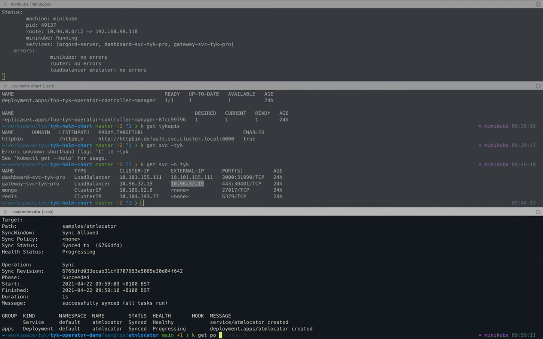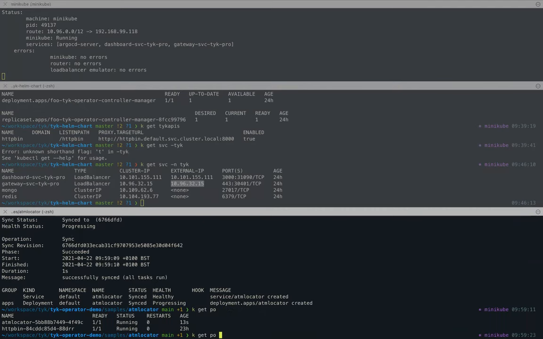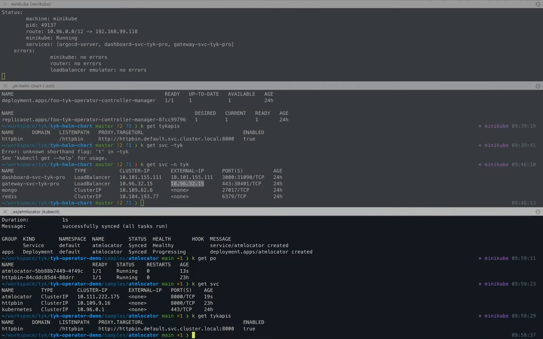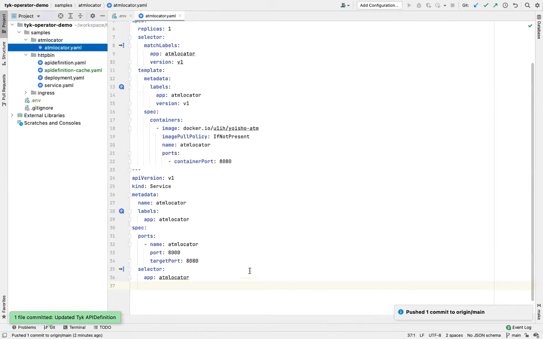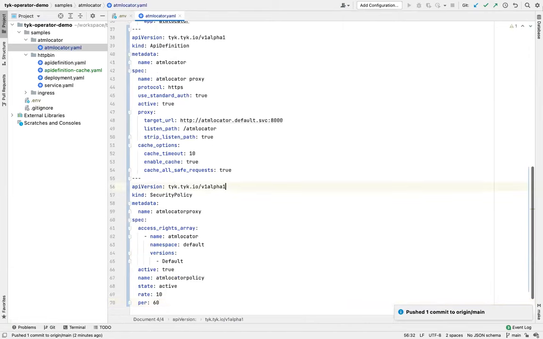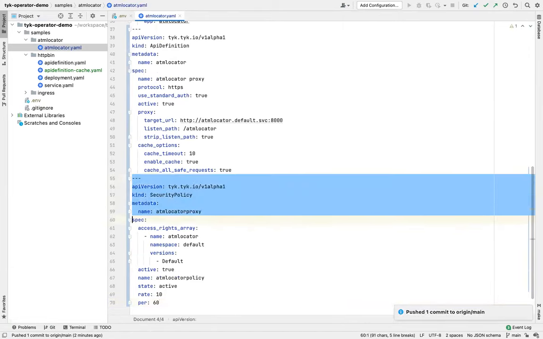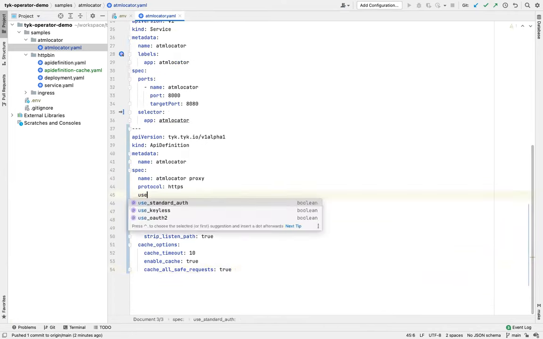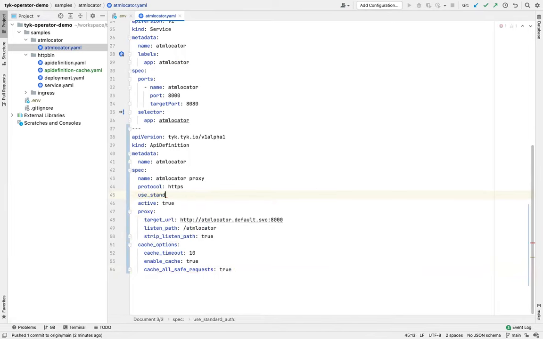And if we go ahead and do a get pod in the default namespace, we'll see there's an ATM locator pod and an ATM locator service, still no Tyk APIs. Oh, sorry, no ATM locator Tyk API. So back to my IDE. And if I reapply that, and for now I'll just make this keyless. So we'll get rid of the policy. Use keyless true.